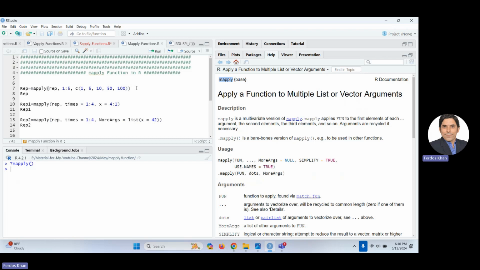Okay, now let's move to how you can use this in RStudio. Suppose I'm saving the result in rep and using the mapply function. You know the syntax of the apply family: you write the apply function, then a function inside, like sum, average, etc. Here it is rep, and the argument is 1 to 5, which creates a series of values from 1 to 5 with a difference of 1 by default. So 1, 2, 3, 4, 5.